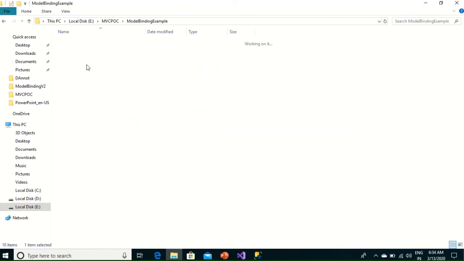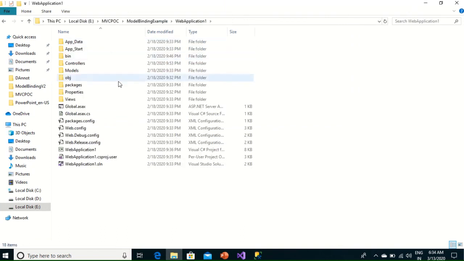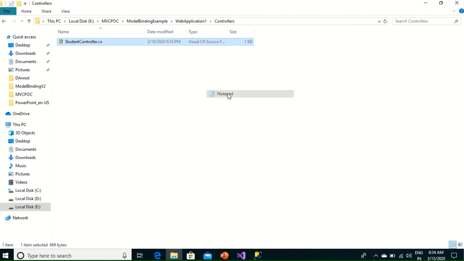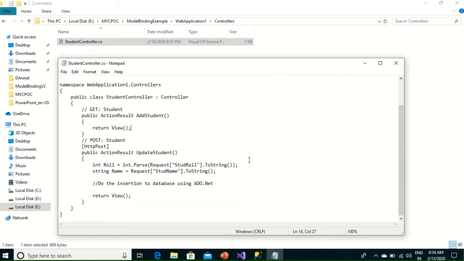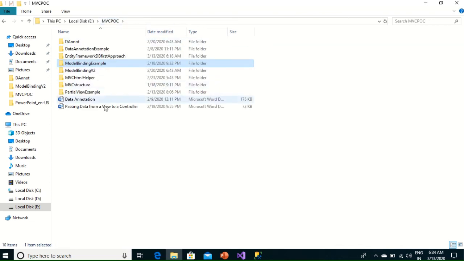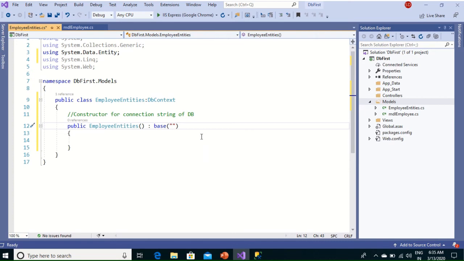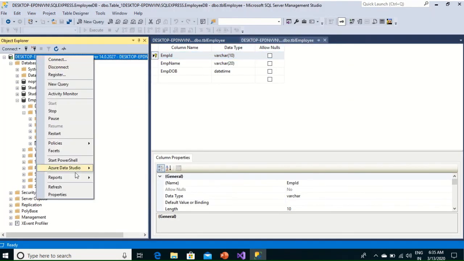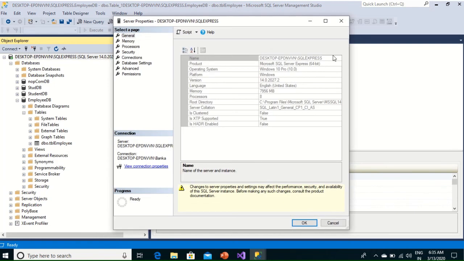Model binding example. Is there a connection string here? No. I will go to the application where we will get the connection string. Okay, the connection string is not an issue. We can easily do it. I will go to SQL Server. This is the name of the database. So I will go to the properties, then I will select this, Control C.